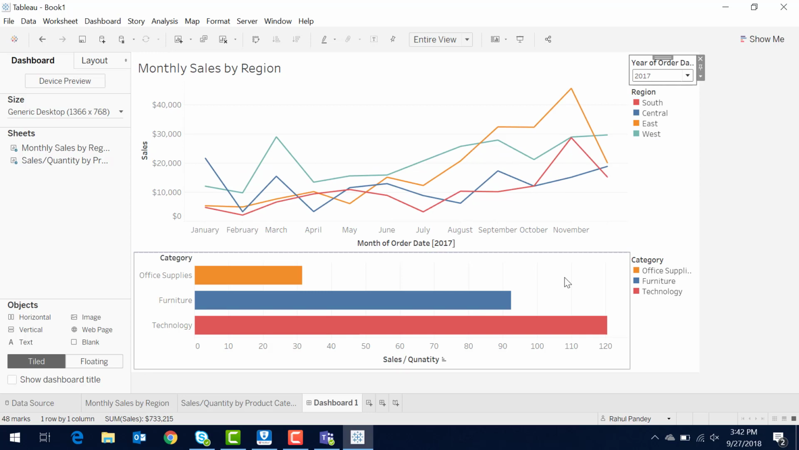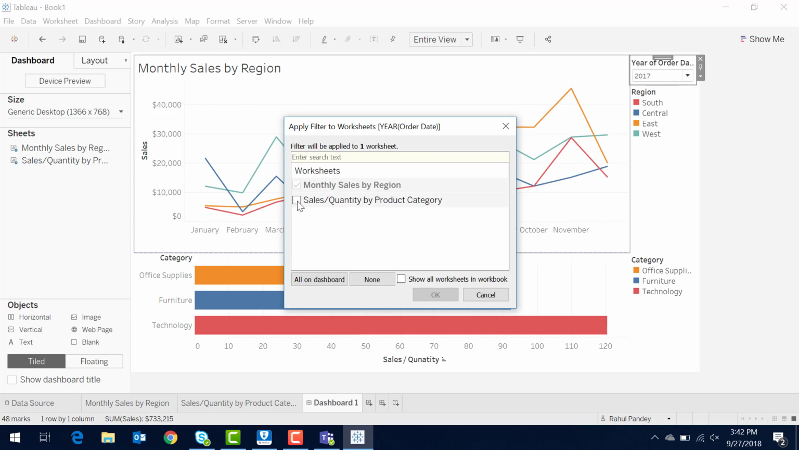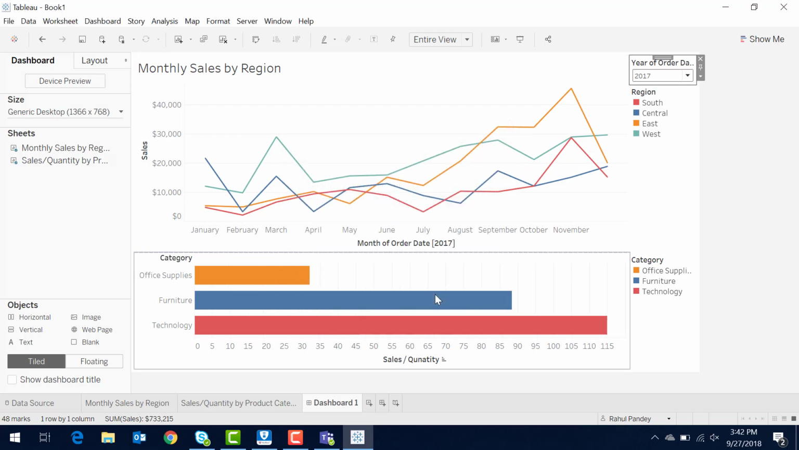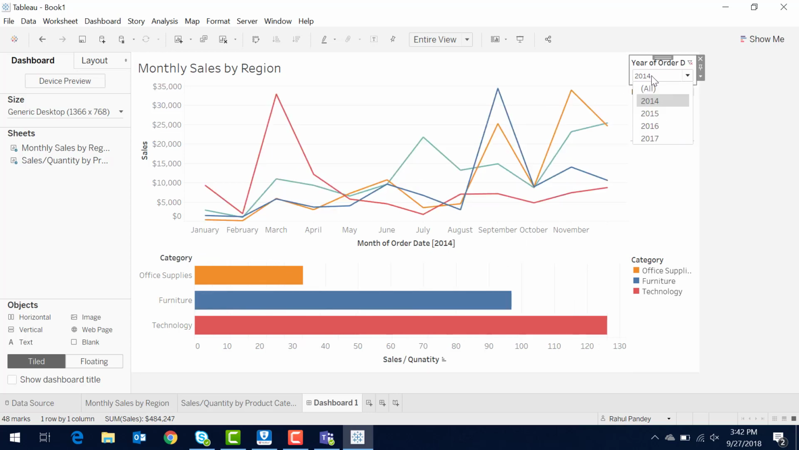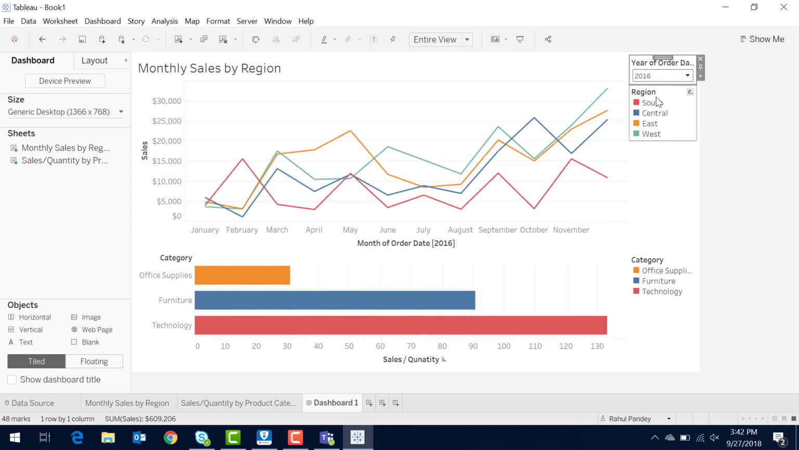So to fix that, we are going to hit the drop-down arrow on that and apply to worksheets is what we're doing. You can have a few different options here, but I'm going to choose selected worksheets. Hit the sales over quantity by product category. You can see it wasn't selected. Click OK. And when you switch between the different years, you can see now that in the bottom bar chart the values are changing from year to year.